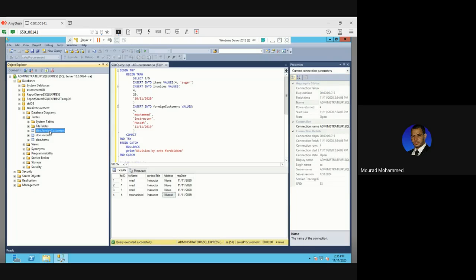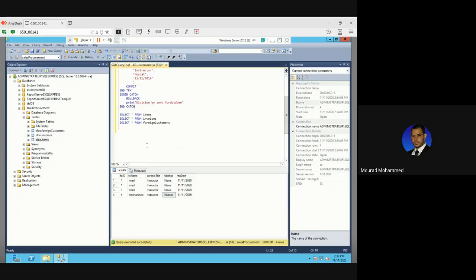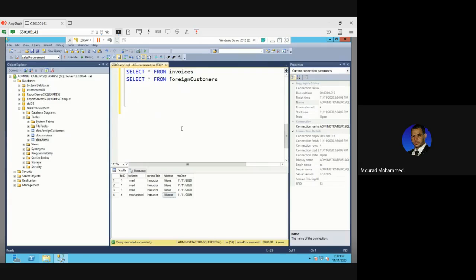Foreign customers, they are employees, let's say. Invoices and items are from the sales schema. We actually have a preview. Let's keep going on. Here, let me maximize the view. I'm going to create the schemas, which are sales and employees.